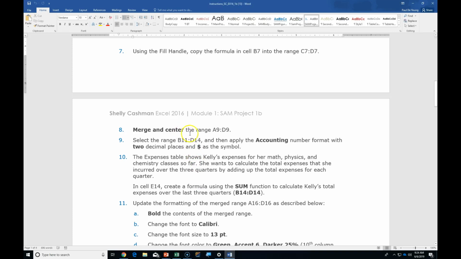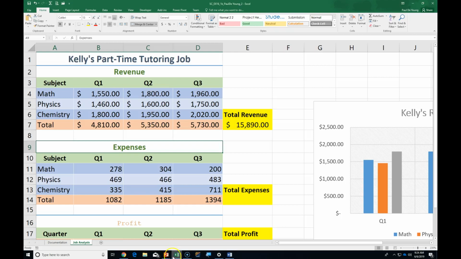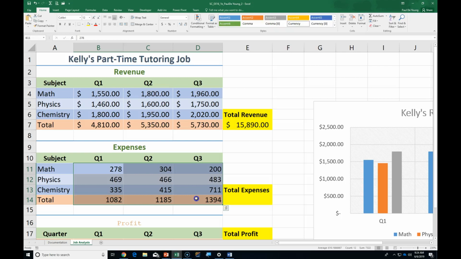Now, do a couple more things before we finish up here. Select the range B11 to D14 and then apply the accounting number format with the 2 decimal places and the $ as a symbol. So I'm going to go back over here. So which ones are they? B11 all the way to D14, is that right?